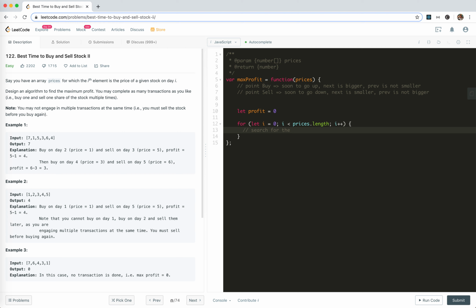the point to buy, right? If it is a point to buy, we search next for the point to sell. Right? Okay. Because we're going to the inner search here, we actually don't care about prev.